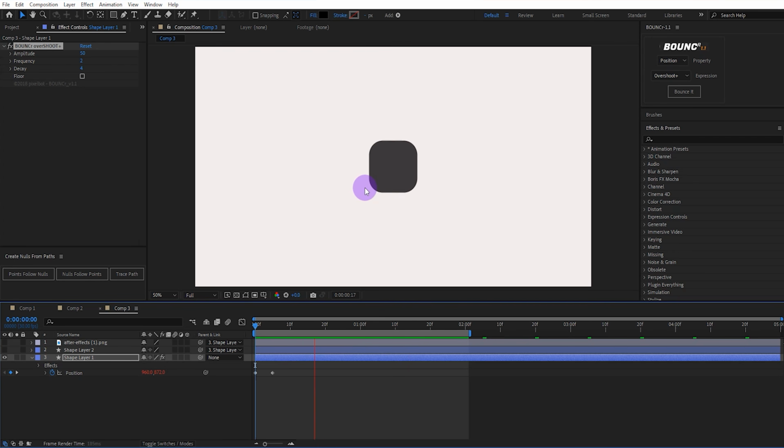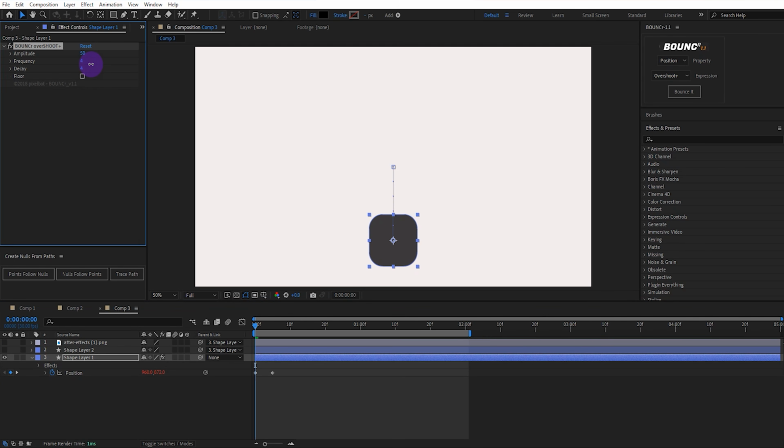And even better, it's easy to control. You can easily change the amplitude, frequency, or decay values appropriately from the effects control.